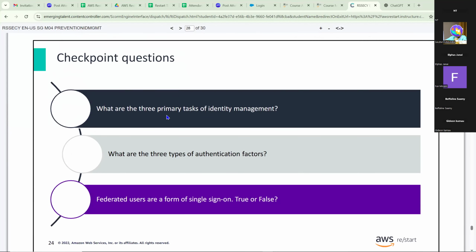Okay, so we are at our checkpoint questions. The first question, what are the three primary tasks of identity management? Second question, what are the three types of authentication factors? And third question, federated users are a form of single sign-on, true or false? Okay, somebody unmute, tell us, what are the three primary tasks of identity management? You know them.